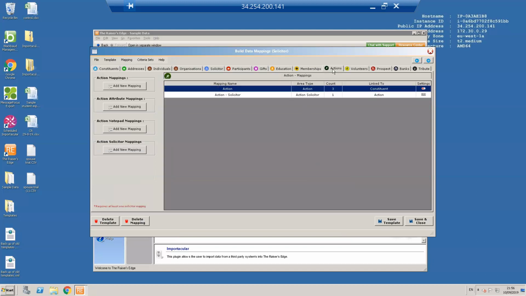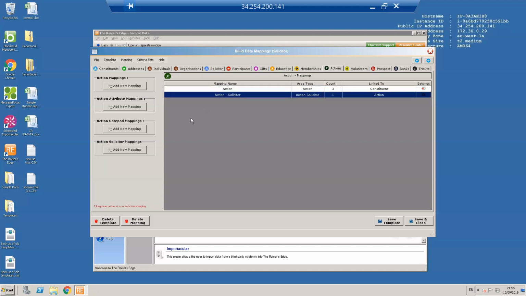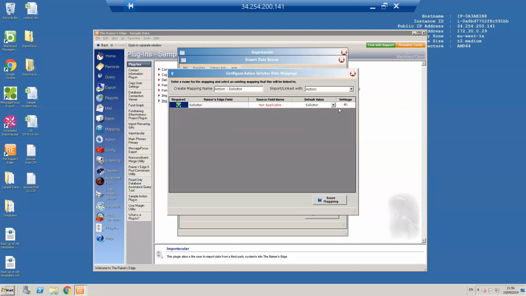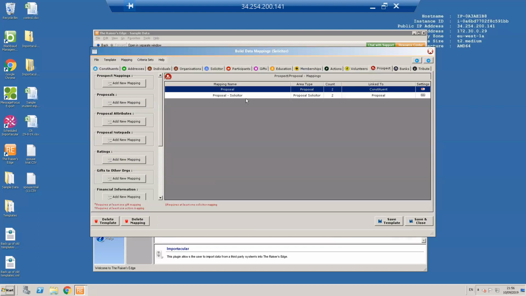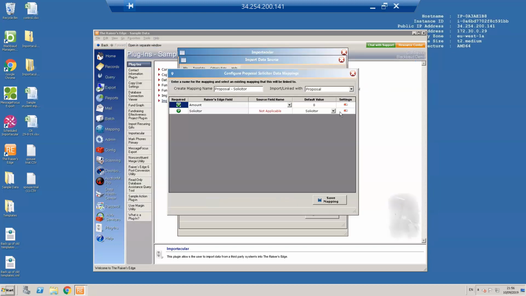Similarly, let's take a look at our actions. Same thing. We've mapped an action, and then in order to link the solicitor to the action, I've selected Action Solicitor Mappings, and I've chosen my solicitor for my action. Our prospect tab has a very similar thing as well. We've mapped our proposal, and then we've selected our solicitor for our proposal. The same thing as before with the gift, we do have the option for the amount here as well.